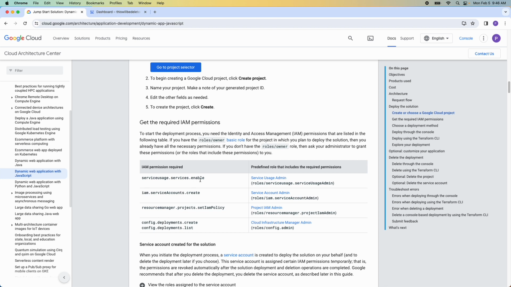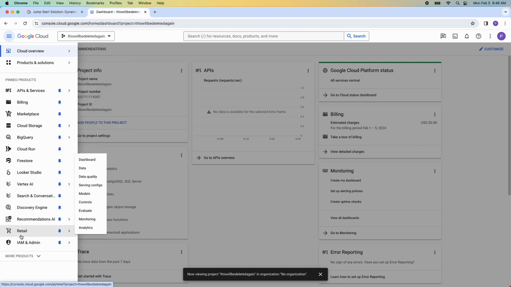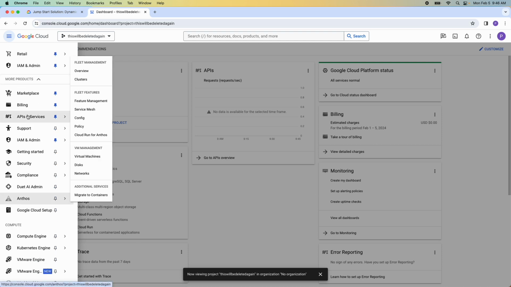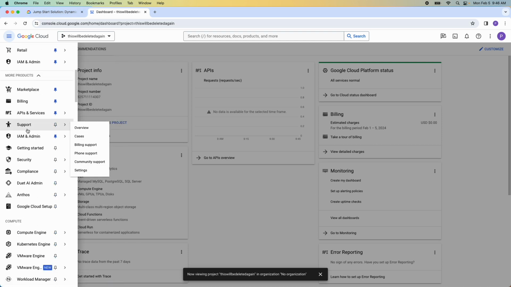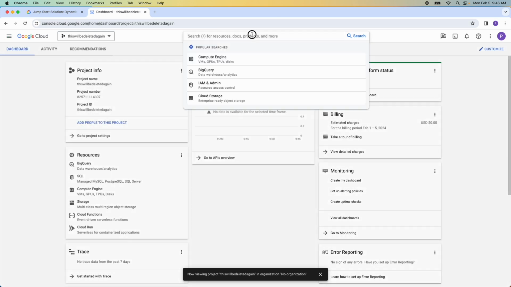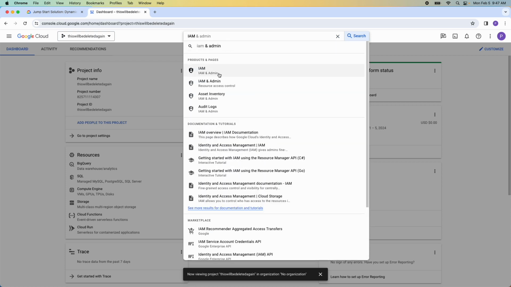Get the required permission. So if you were provisioned an instance, you might not have the right permissions. You need to send this list to your IT team so you can get the appropriate permissions. Otherwise, the way that you do that is you go to the hamburger menu, and typically you won't see all these pinned items. So what you do is you go to more products and then look for the thing called IAM and admin. You can also just type that into the search bar up here. IAM and admin. There it is right there.